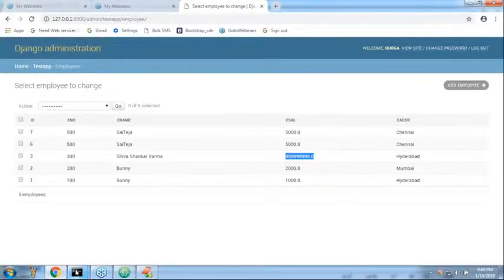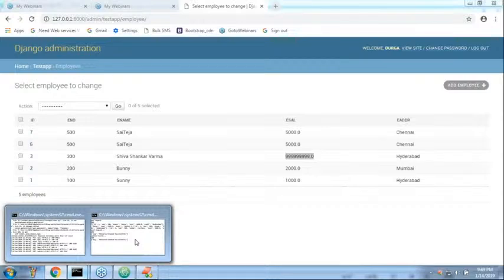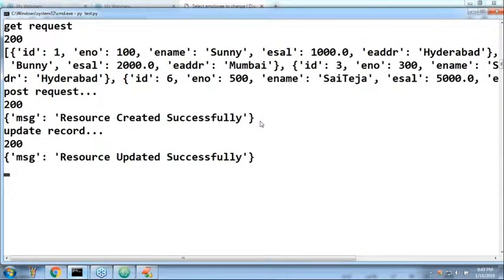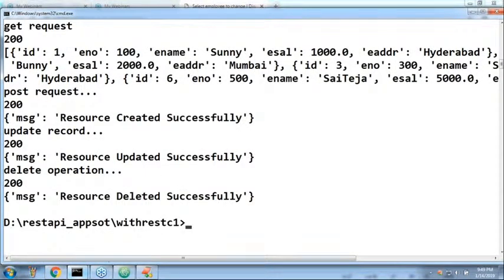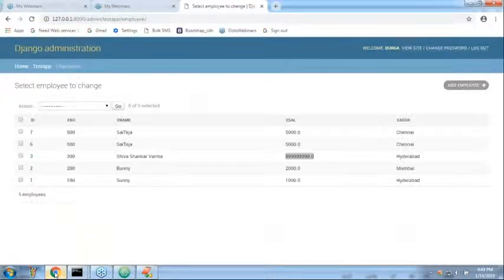Next, the first record should be deleted after 15 seconds. First record, yes, resource deleted successfully. Let me refresh. First record Sunny gone. First record gone. Getting it, right? All the four operations, you are able to do happily. Okay? Well, that's all. This is the first thing. Next, one more small doubt, sir.